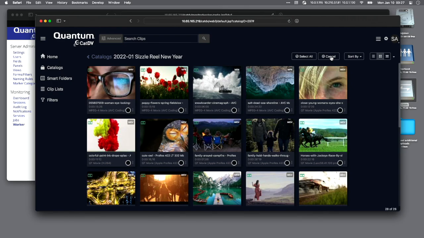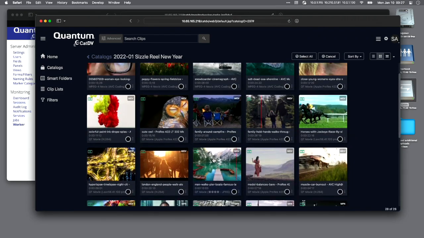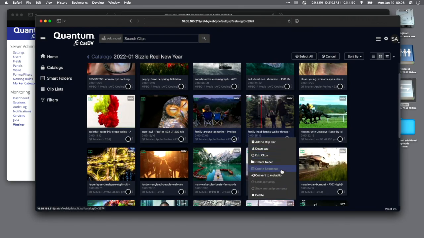So if I wanted to perform an action on multiple clips at a time, I could select a couple of them at once, like so, and now do an action on both of them together. Convert them to a meta clip, for example.